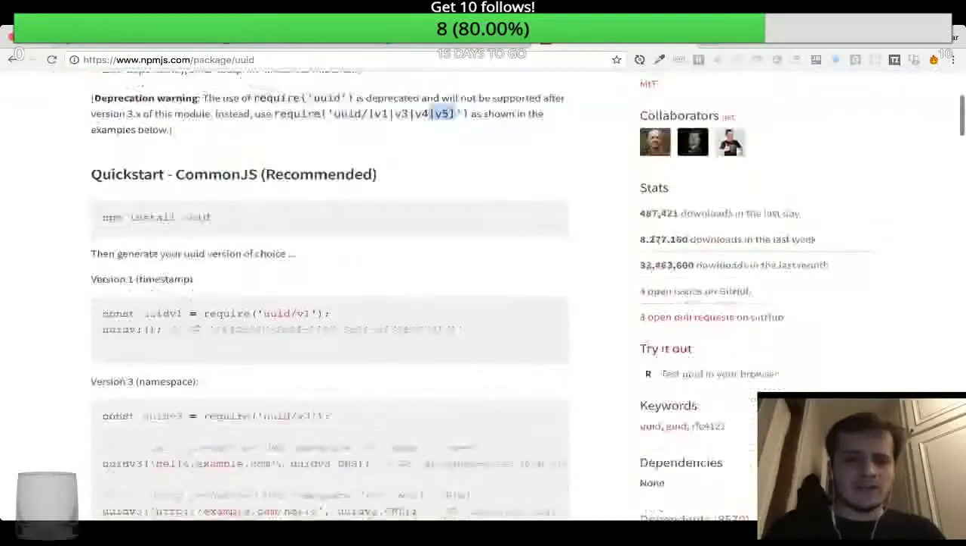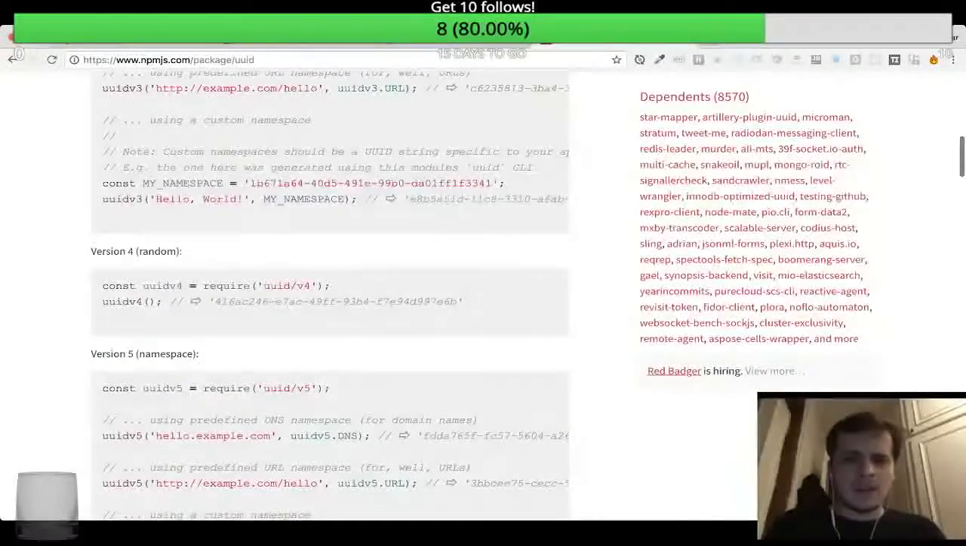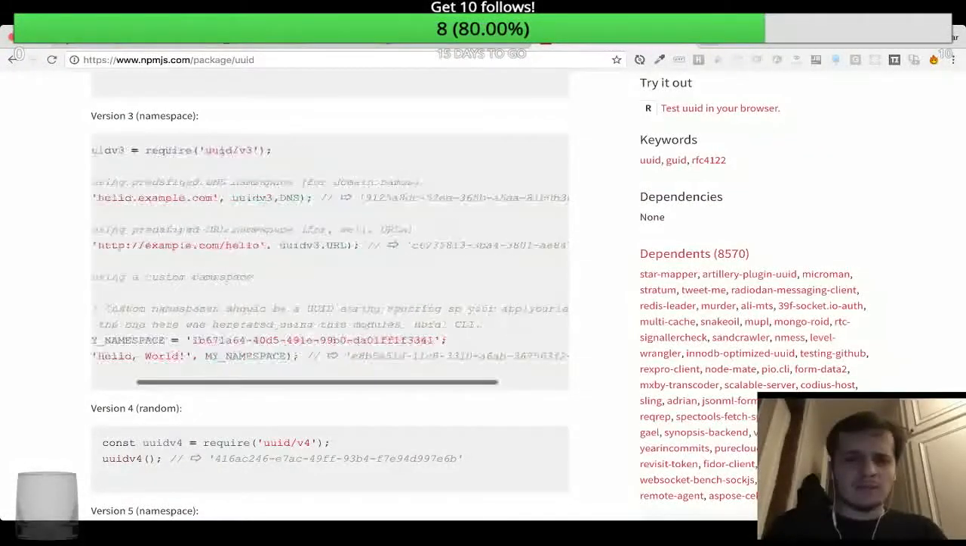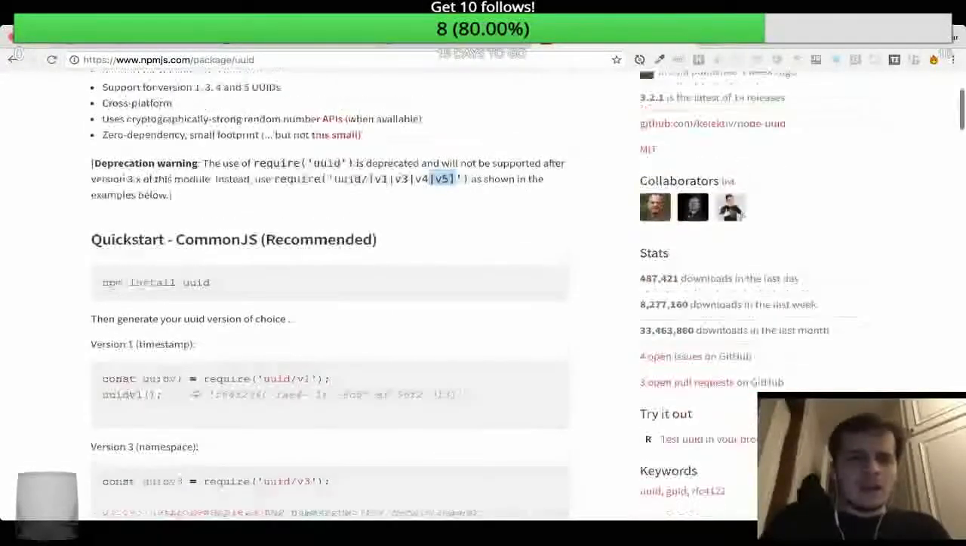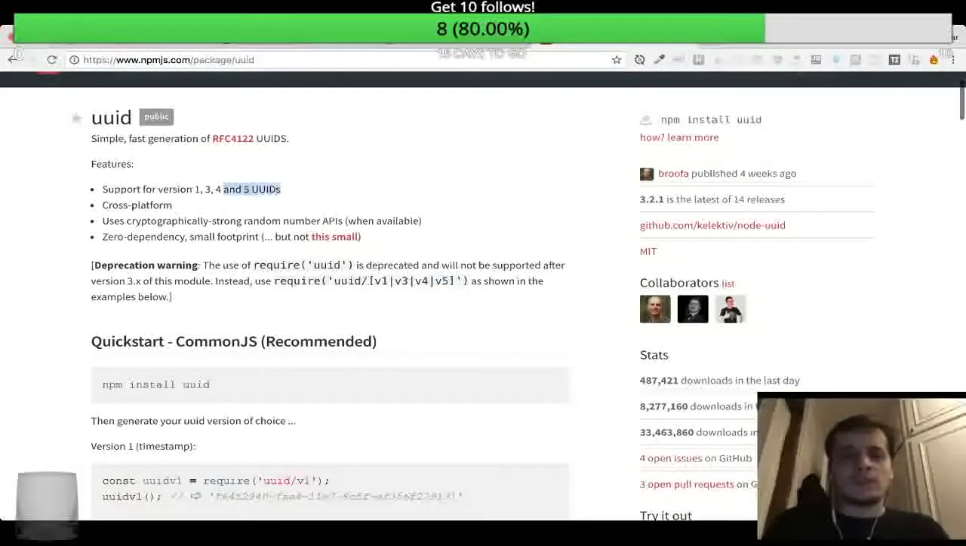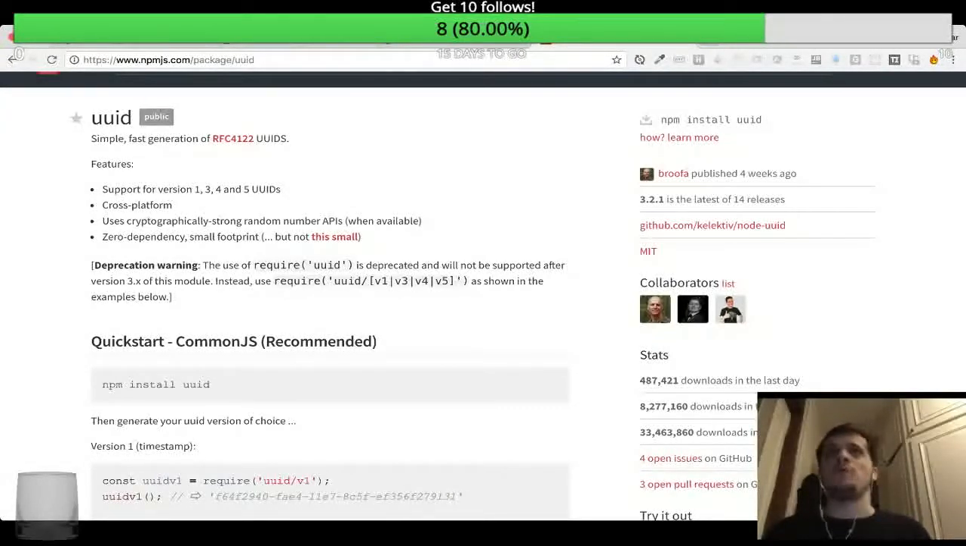I thought that they have v6, but it seems they have just up to v5. So it depends, version 1, 2, 3, 4, 5 UIDs. Cryptographically, use a cryptographically strong random number API, based on the standard RFC 4122, for getting those types of UIDs. Basically, you should use it whenever possible to set properly unique IDs instead of those auto-incremented numbers.